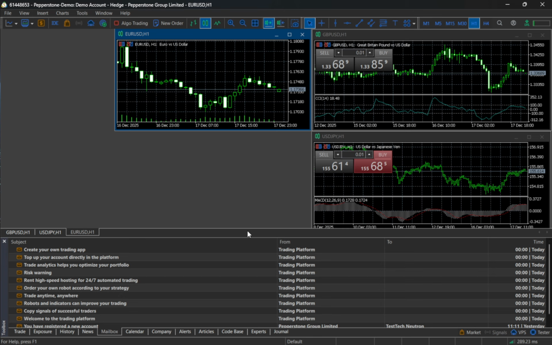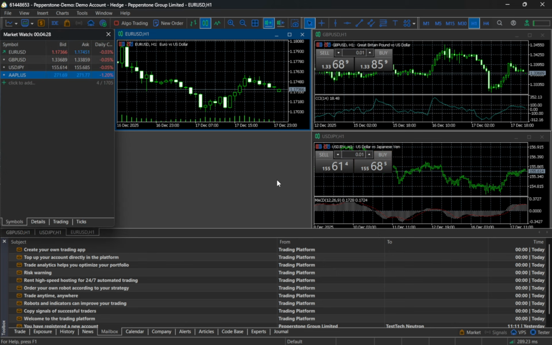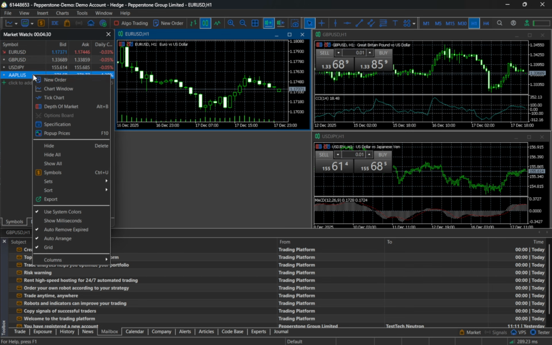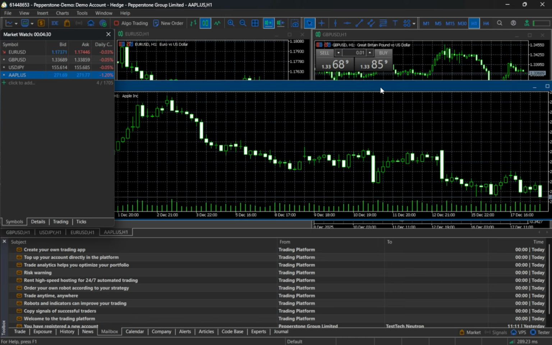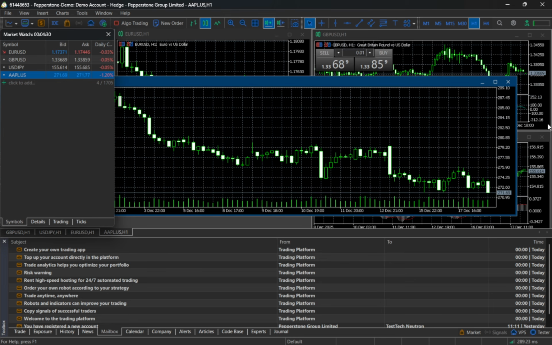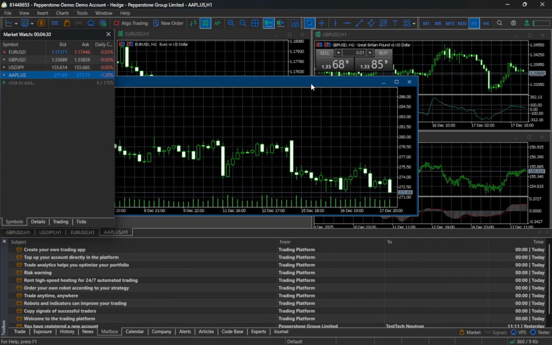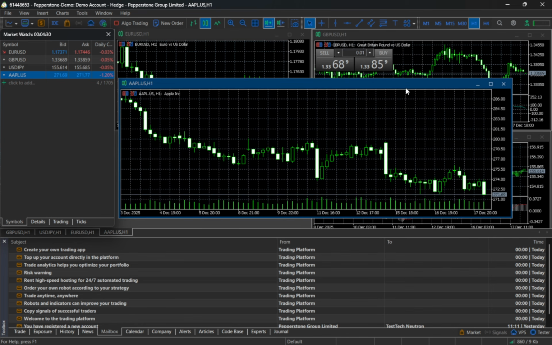XAUSD. If you don't see Market Watch on your screen, press Ctrl+M to show or hide it. Once it's visible, scroll to find the symbol you want, right-click it, and choose Chart Window. A new chart opens instantly for that instrument. This method is great when you already have the symbol in view and want a straightforward way to open its chart.